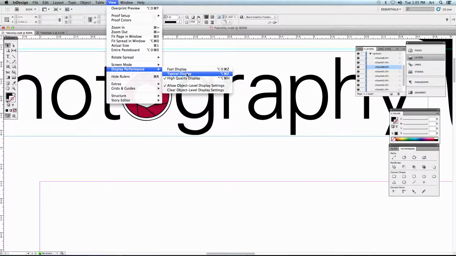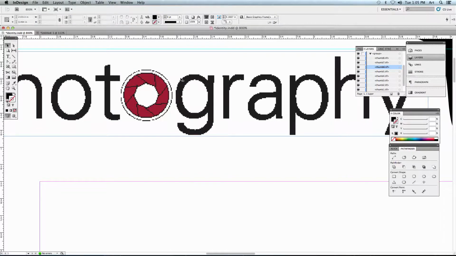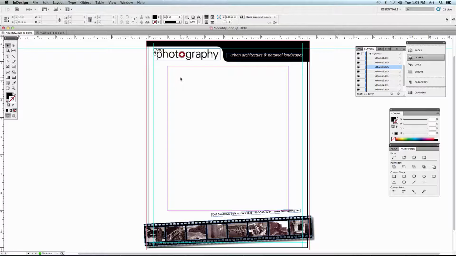If you're working on like a laptop or a slower computer, you'll want to turn on typical or even fast display because it won't eat up so much memory, and it'll let your computer run a lot faster because it's not having to crunch all those numbers and work with resolution. That's it from there.